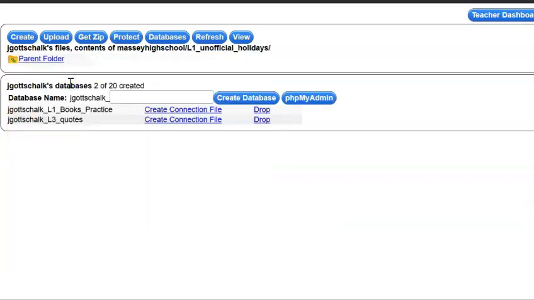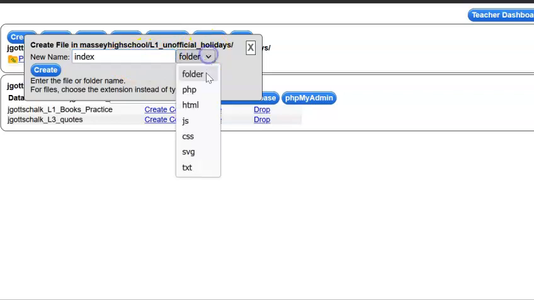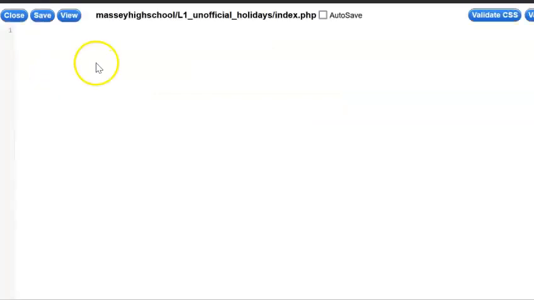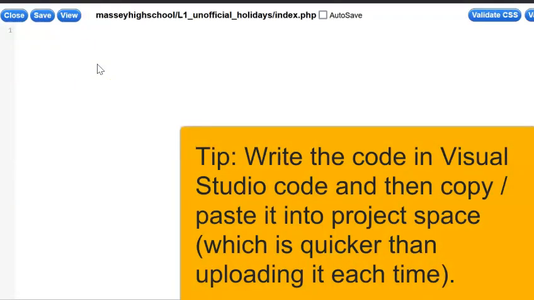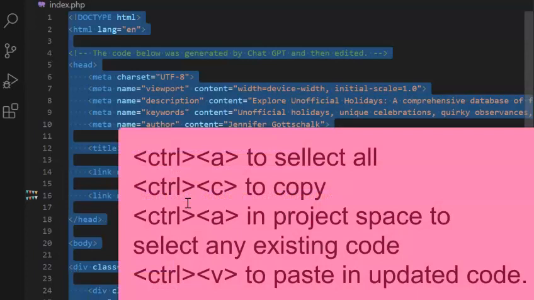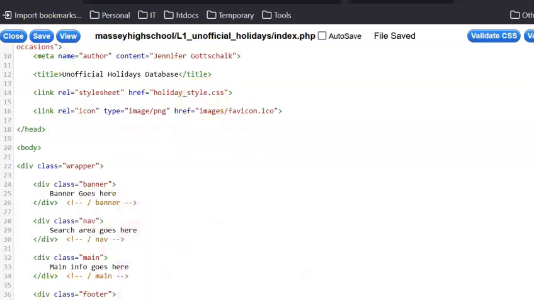I can then click on the folder, and if you don't already have a file, what you would do is go Create, and let's just pretend you need to create the index file from scratch. You'd go index.php, and it will create it. And you can then go inside and put your code in. If you've got the code already in Visual Studio, one option is to select everything, copy it, paste it into index.php, and push Ctrl S or use the Save button.